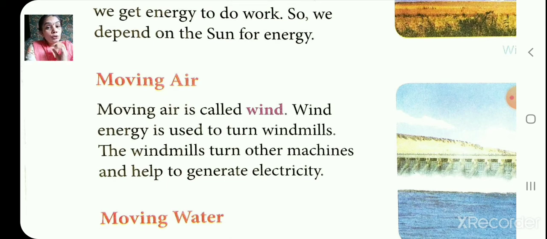And do you know that water sports and air sports also use wind energy? So what are the uses of wind energy? Sailing boats, flying kites, balloons, parachutes, and water sports and air sports. For all these purposes we use wind energy.